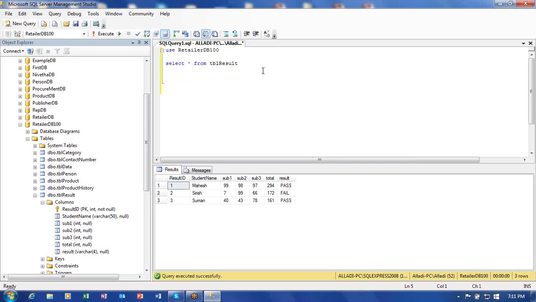but in this view, I want to go with something like student name. Then total and result I want to take from these things. I want to go with the total, the result, and the student name. So let me write that here.